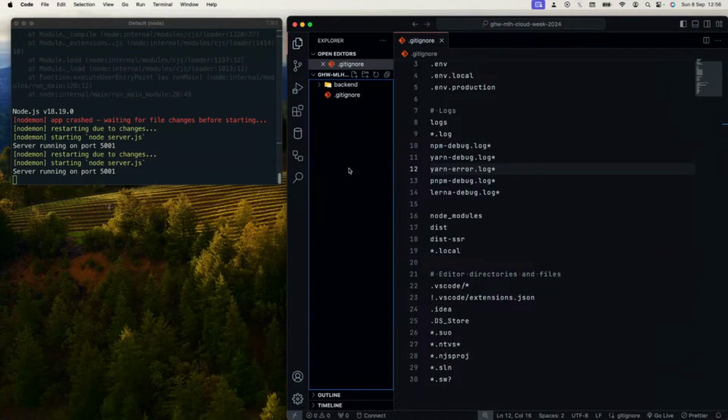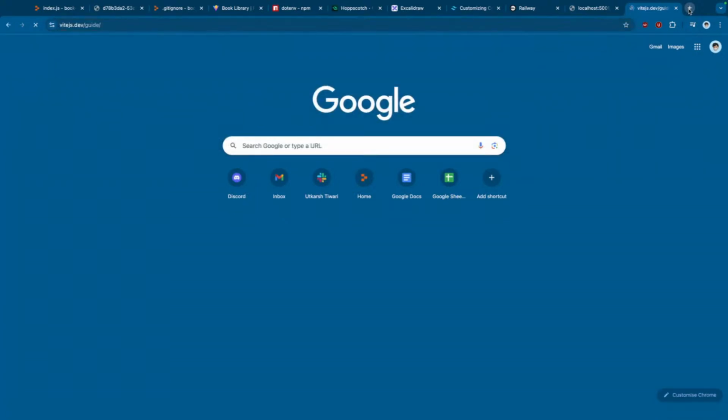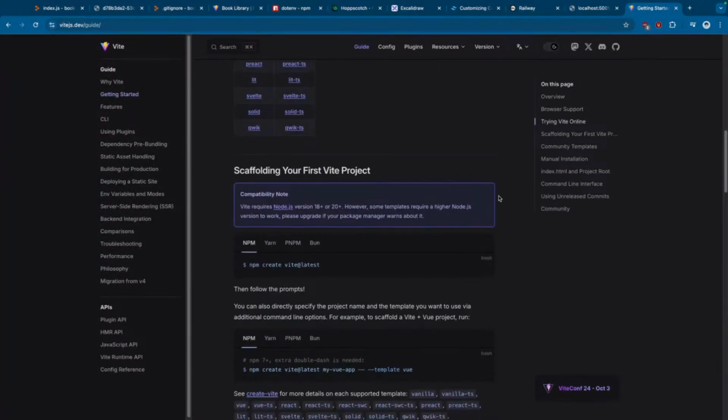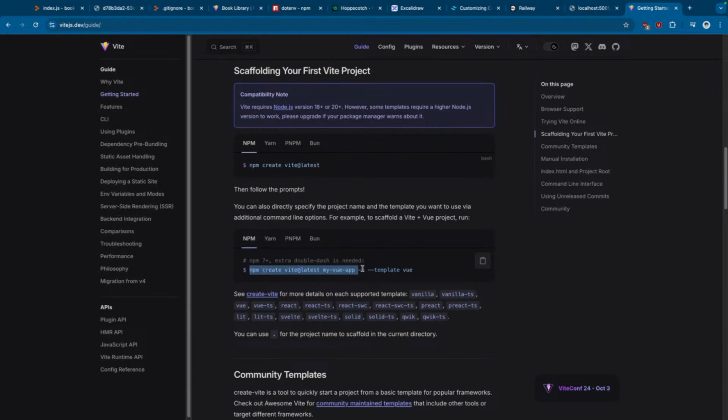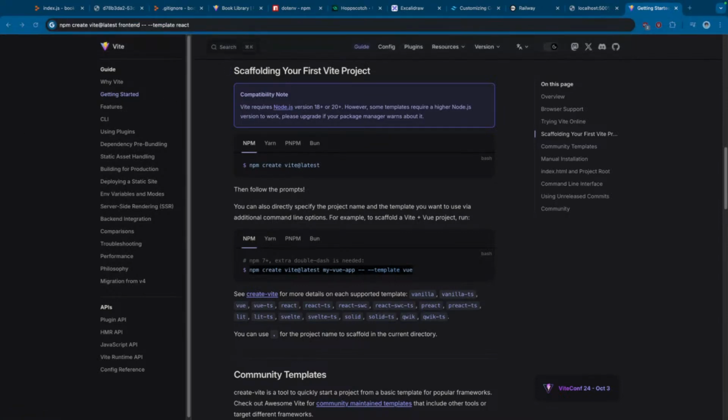We also need to create a frontend folder, so let's do that. And to do that, we will actually use Vite. So I can go to the React.js guide, and to create a new app, you could do something like this. I'm going to paste that right here. My new folder will be called frontend, and the template is going to be React. Why? Because this will create boilerplate code for me, which is good enough for me to get started.